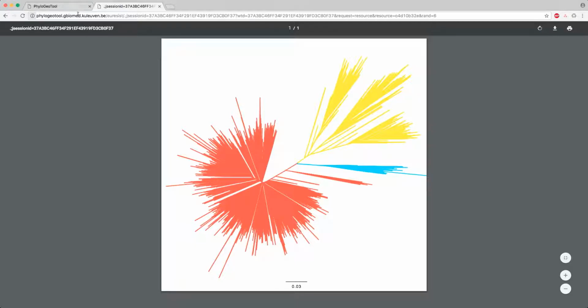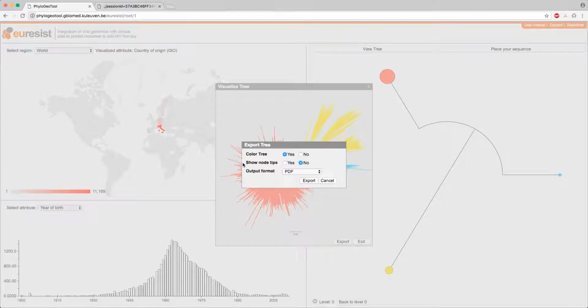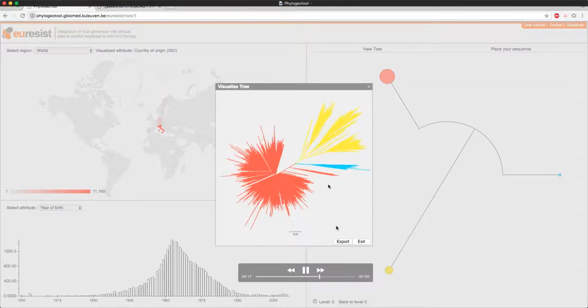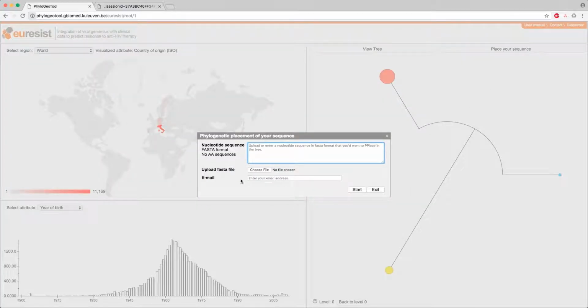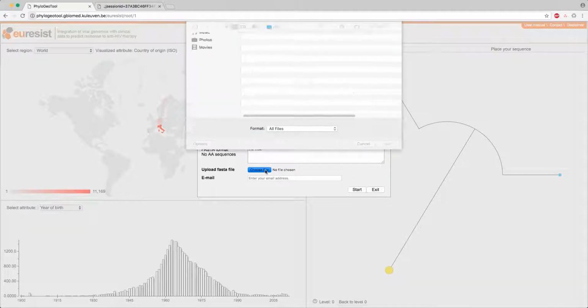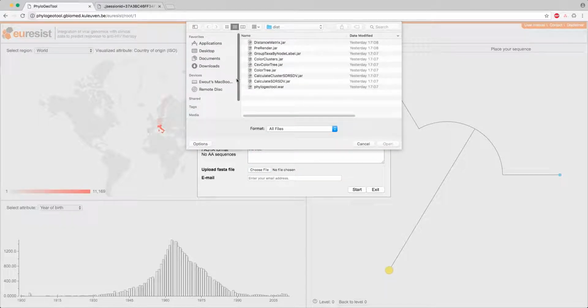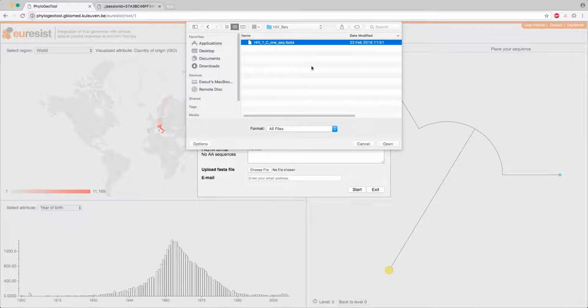We will now show the last interesting option of our tool, placing your own sequence in the tree. The functionality is hidden under the button Place Your Sequence. This will bring up a menu where you will have either to fill in your nucleotide sequence by, for example, copy-pasting the information in the text area, or upload a file by selecting the Choose File button. For the sake of example, we will now upload an HIV-1 subtype C sequence to be placed in our tree.